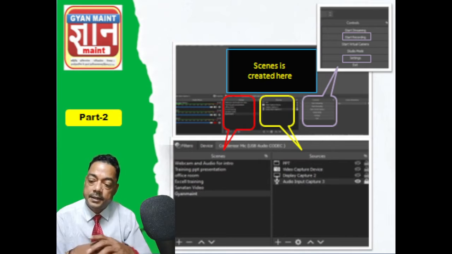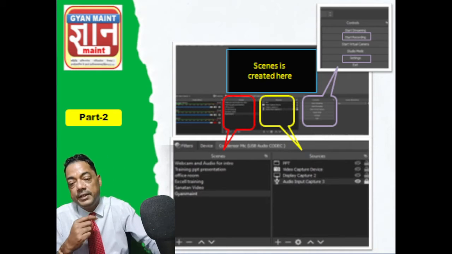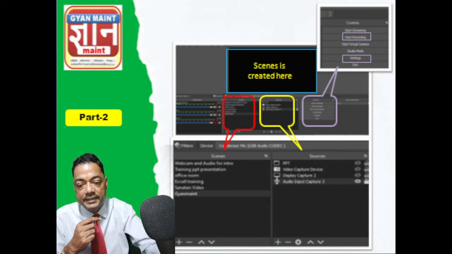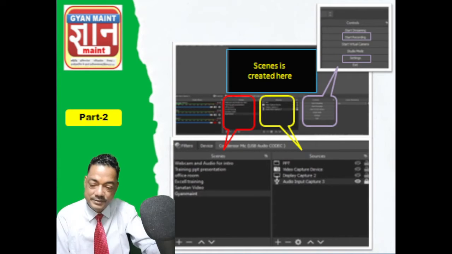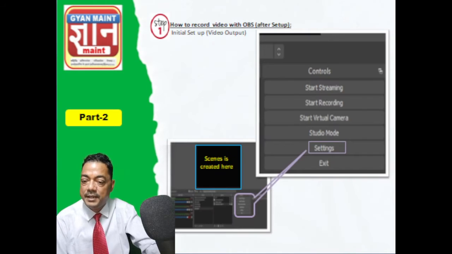Now in part 1, I have already explained that in OBS there is a scene and there is a source. Whatever is seen in the screen, this scene is recorded by OBS. But this part was not very clearly explained, where recording and initial setup, how to do it. So here I am explaining this. In this video I am going to explain this.